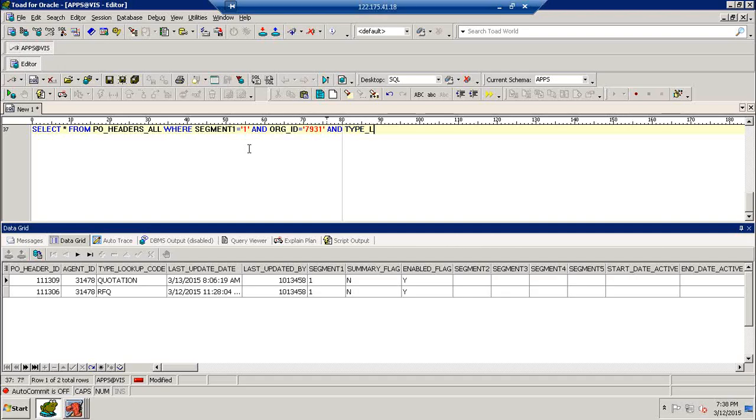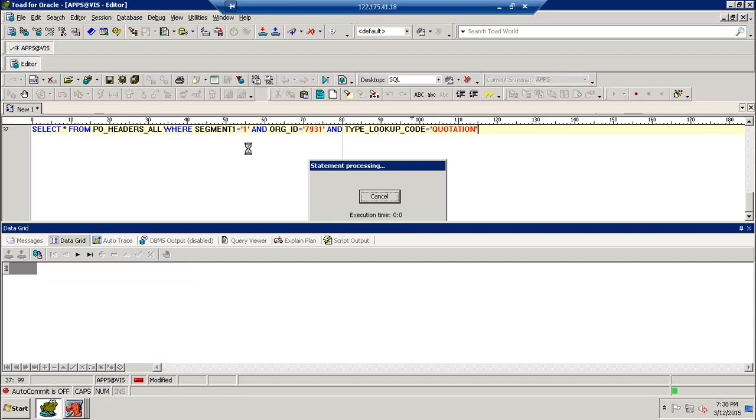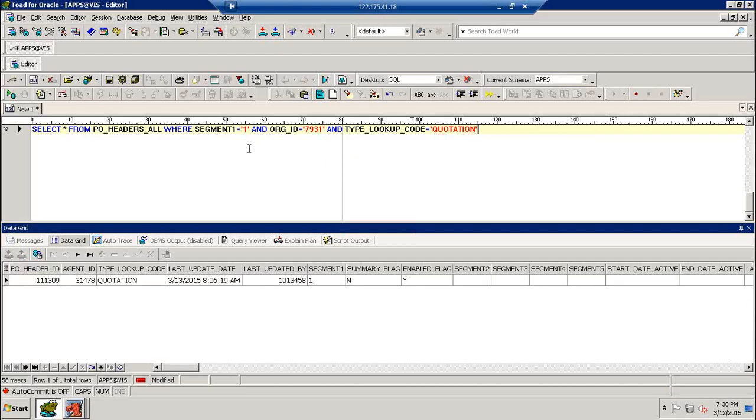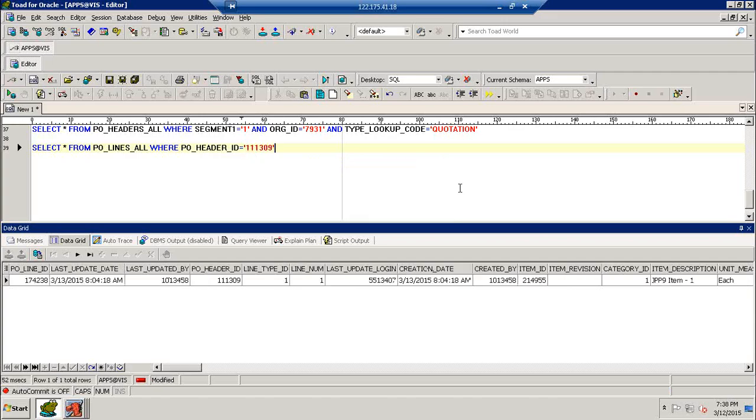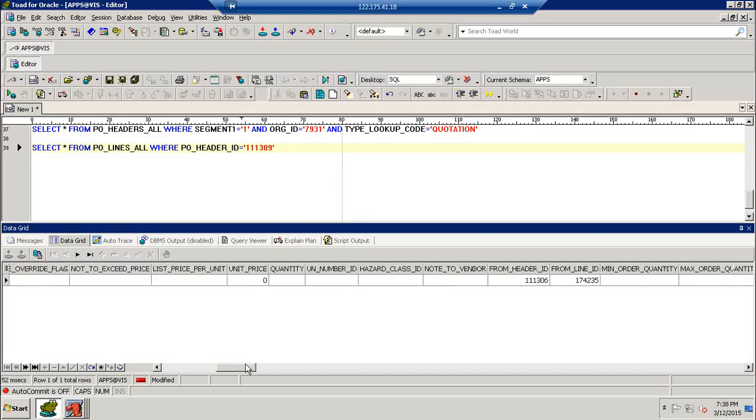And type lookup code equal to quotation. This is the actual record which we created. Again item information, lines information, PO lines all, where PO and the line equal to 111,309. Then next, observe this one, item everything.